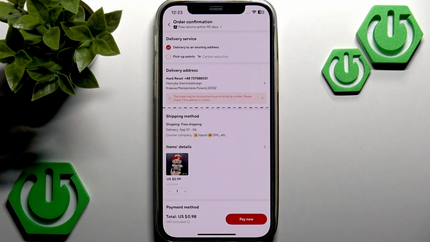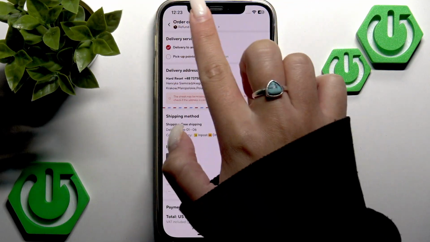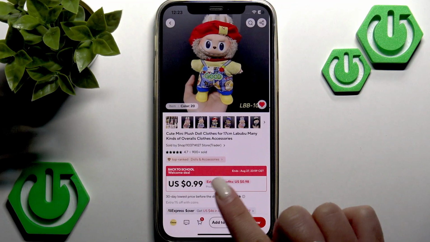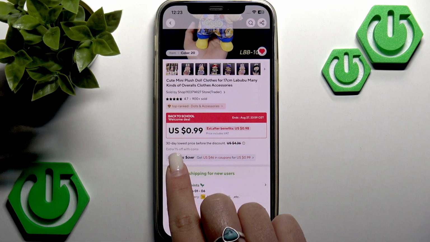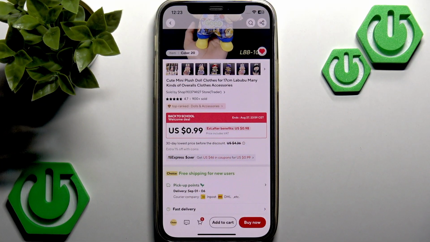But here's one thing that you should always look out for: items that basically say extra % off with coins. And what I mean by that, if I go back to my item and scroll down a little bit, I will see here line extra 1% off with coins. So that means that this specific item supports a discount using your coins.